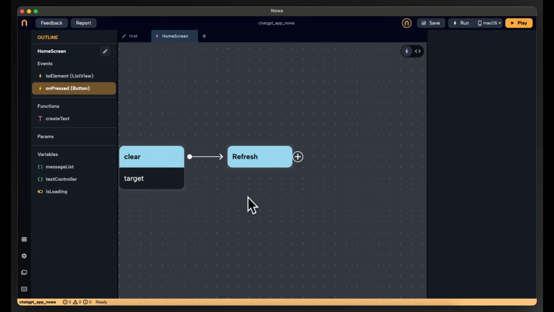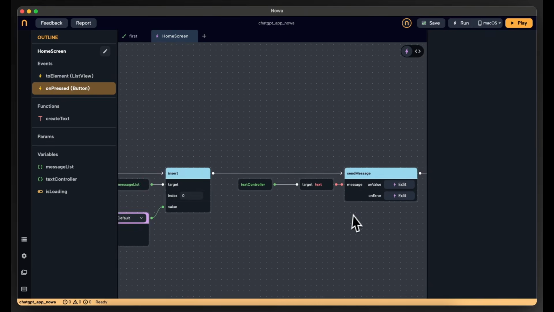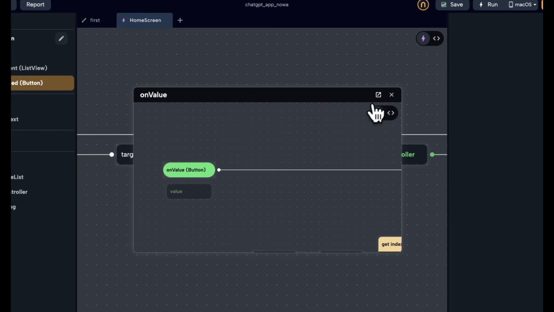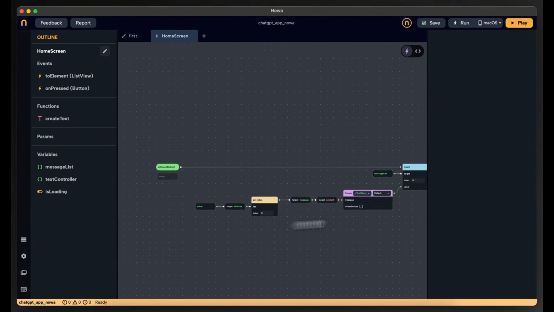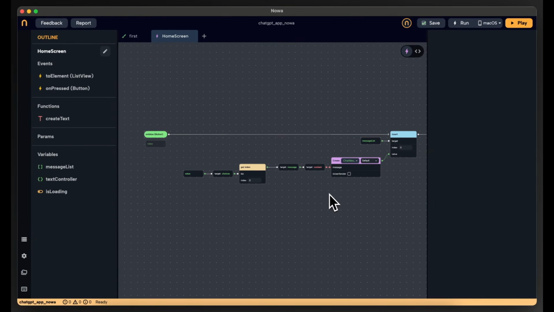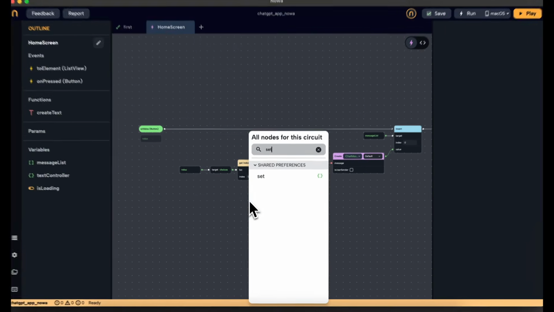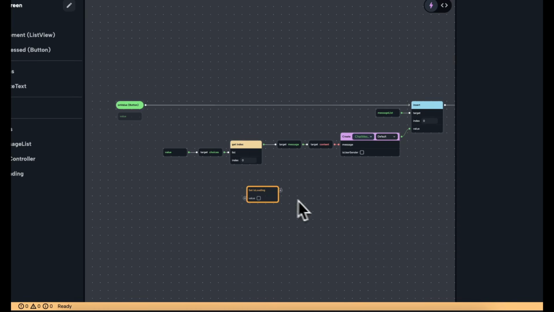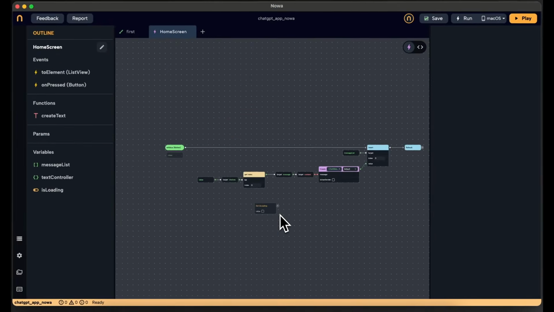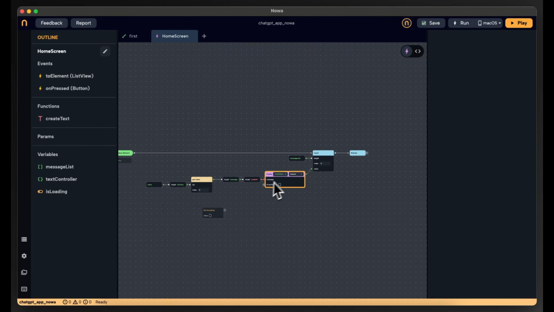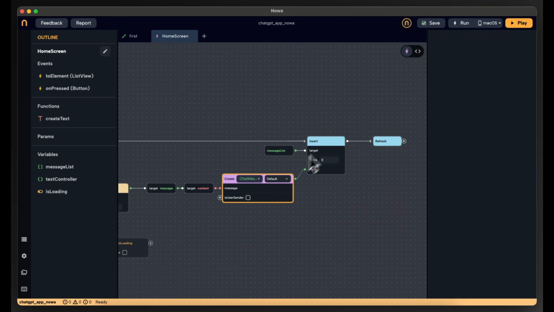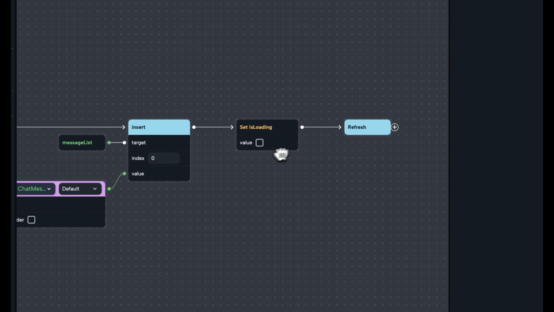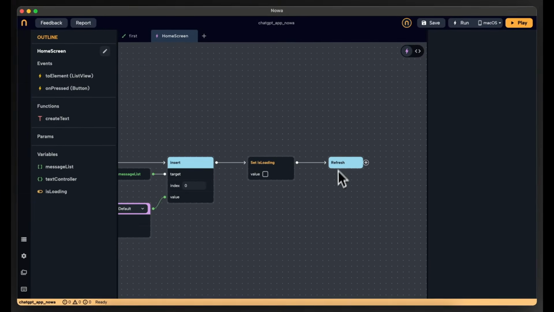So now inside send message here, I want to do something else, which is I want now to set is loading. I need to set this loading to be false. So after I get the response here from the API and I insert it in the list, the last thing I want to do is to set the loading to be false. And of course, there is already refresh in the end.